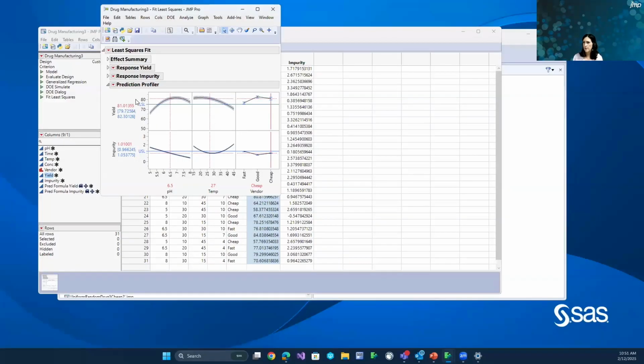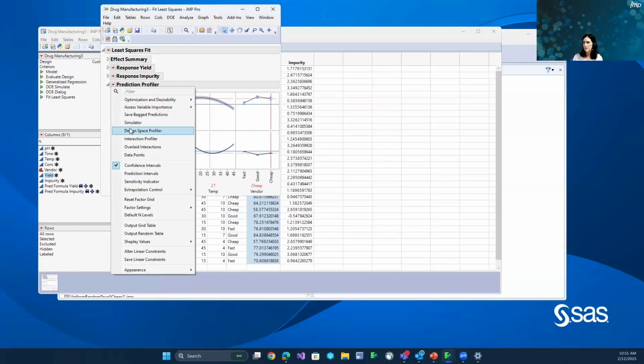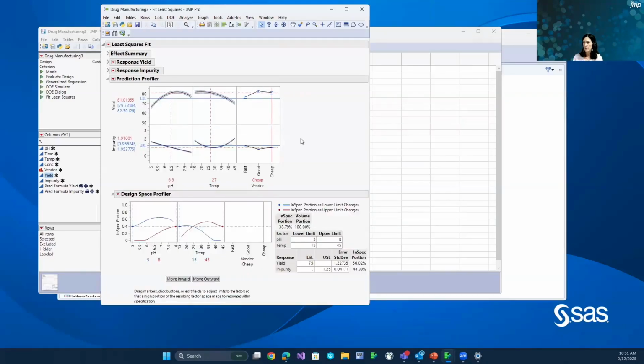Let's go ahead and turn on the design space profiler. To get to that, you go to the prediction profiler menu, and a few down, you'll see a design space profiler. When you select that, it runs thousands of random uniform simulations in the background and produces this design space profiler below the prediction profiler. The first thing I want to point out is down here in the bottom right, you'll note that it did indeed bring in my spec limits I had as column properties.